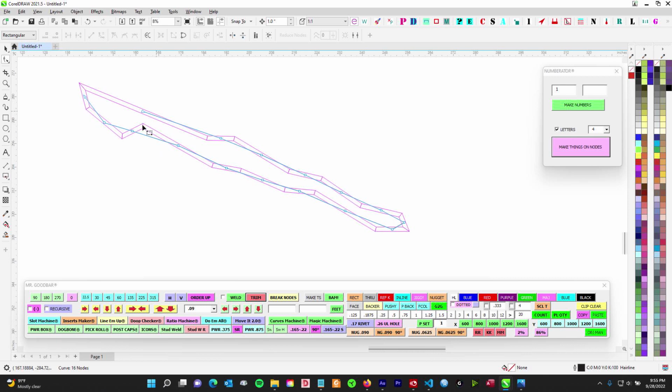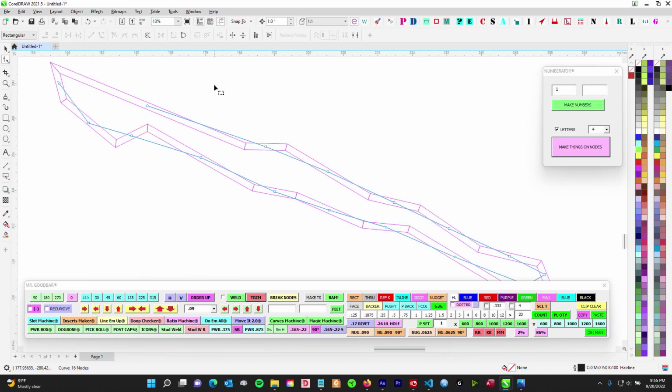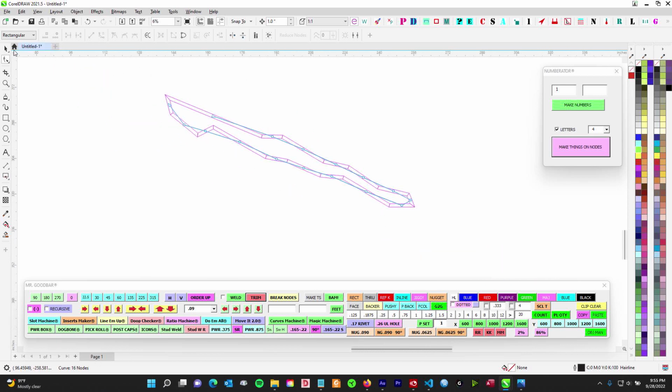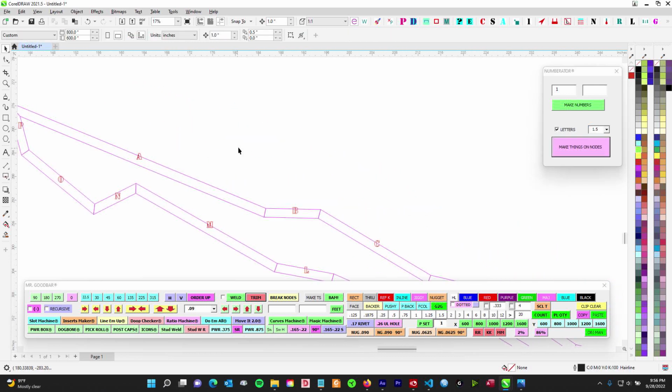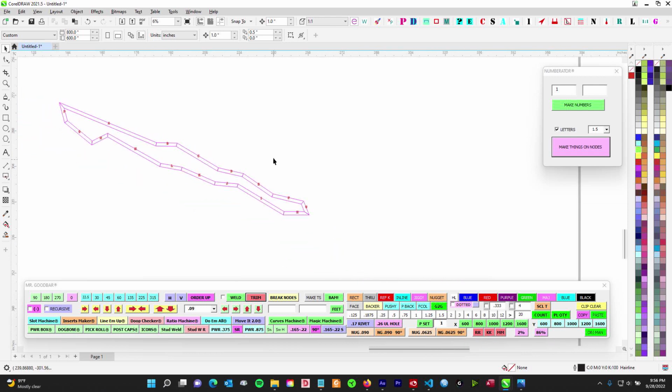So let's see how many nodes we got. 16 nodes. So that's okay. We're within 26. And I want these to be letters. So we have this here. I'm going to hit the button. We want to do 1.5 inches. And that's all I wanted to do today right there. So that's going to make that real easy.